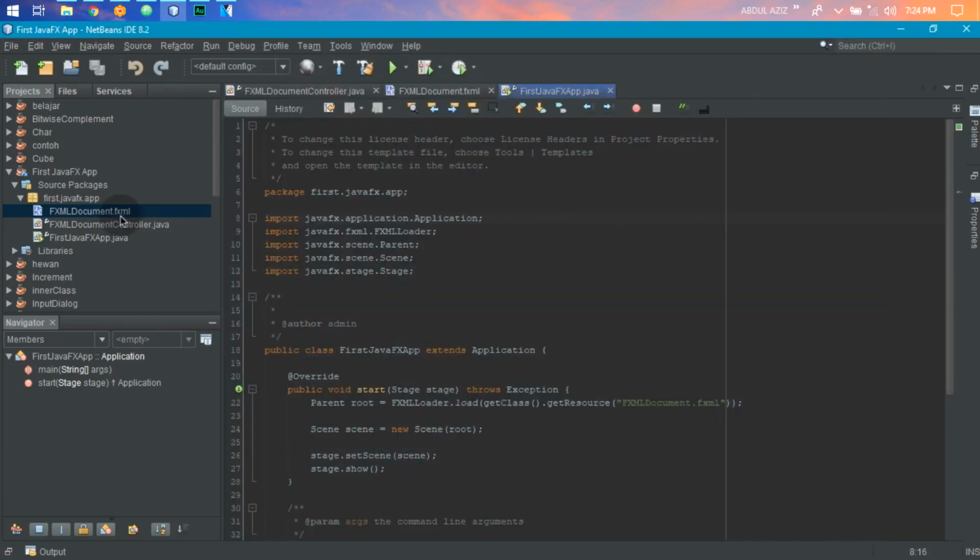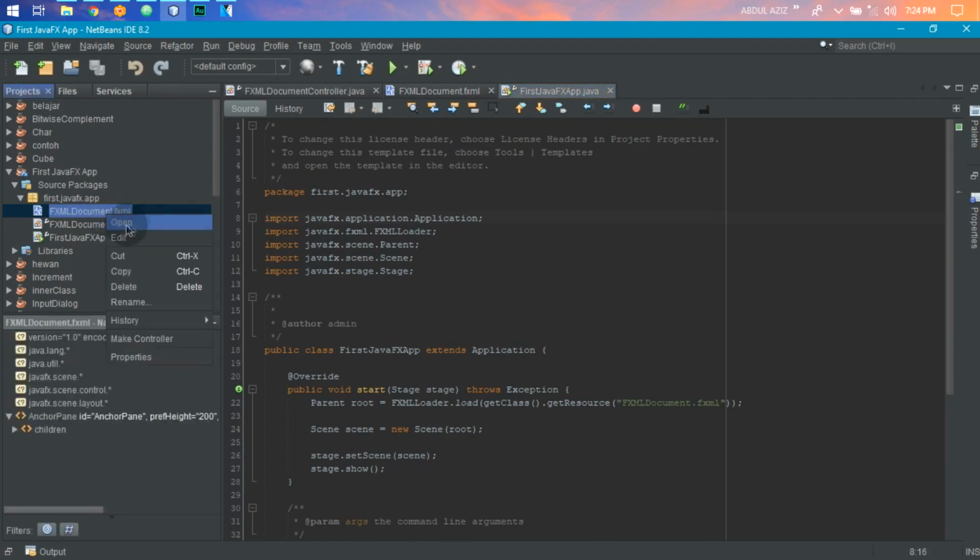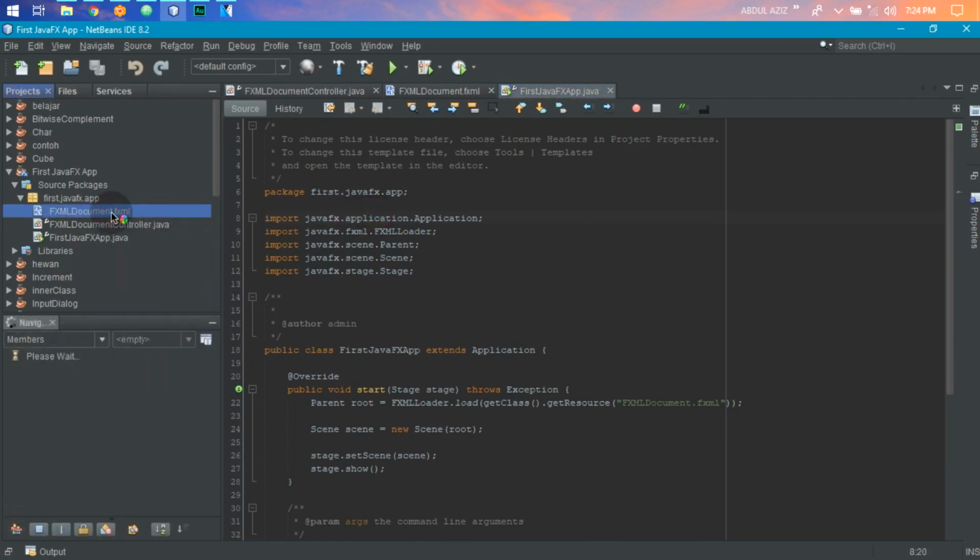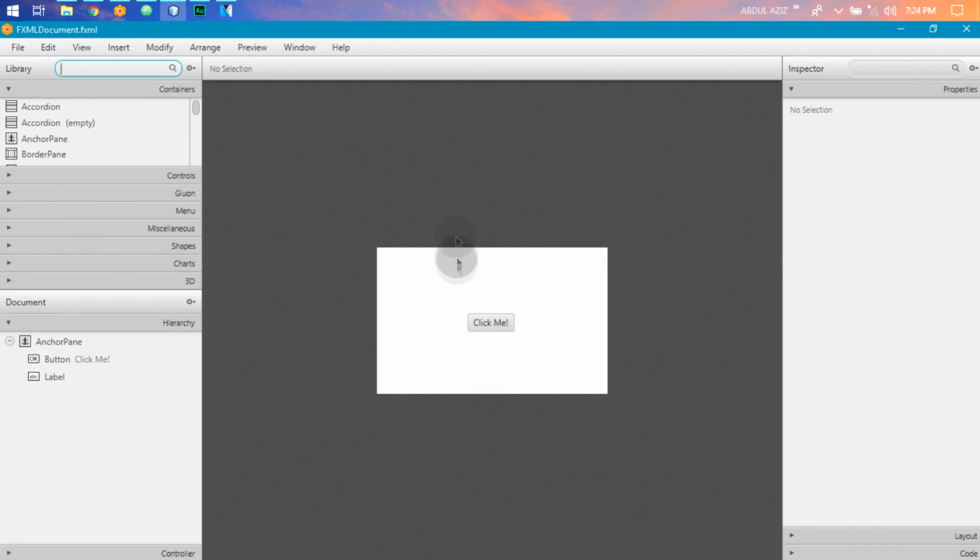We try to open FXML in Scene Builder, double-click, or right-click and then open. In here, we can add a button, label, and others as we want.